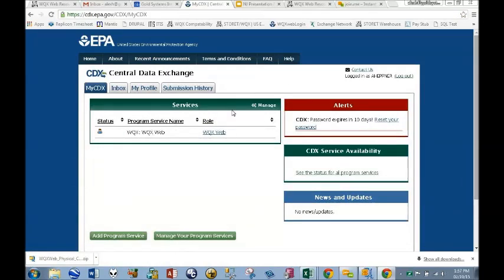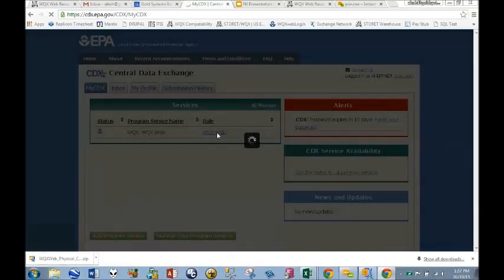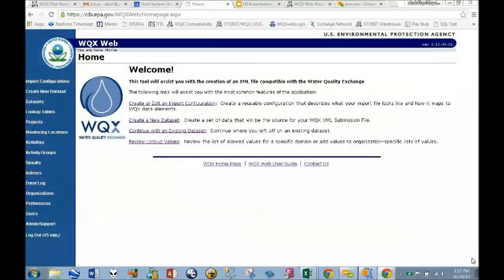There are a lot of different online services provided by the EPA. WQX is just merely one of them. So you'll have to actually select which service you want to use, and that's obviously going to be WQX Web. You'll click on that link, and it will load the application into your browser. And here we are. Welcome to WQX Web. It is not as overwhelming as you may think it is.